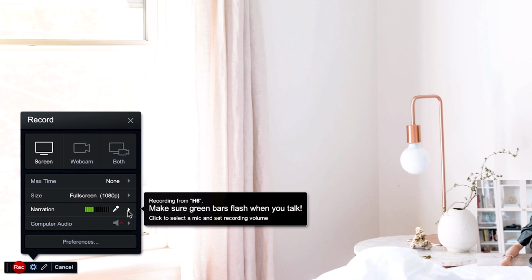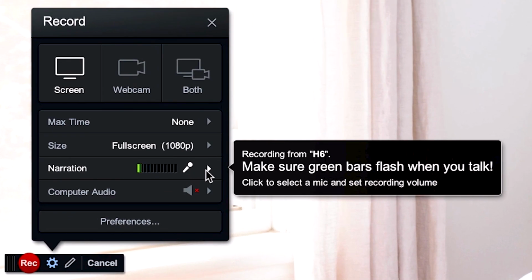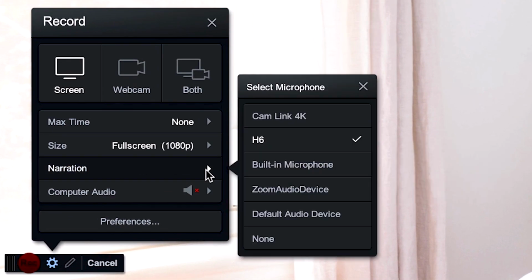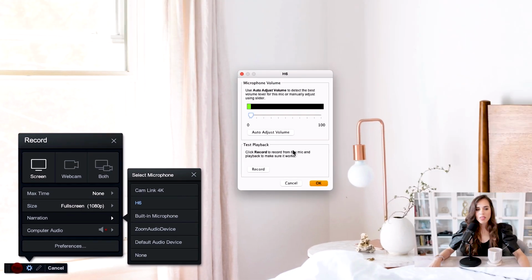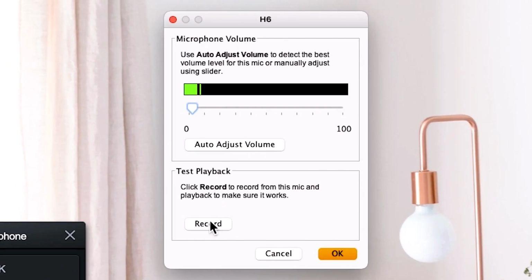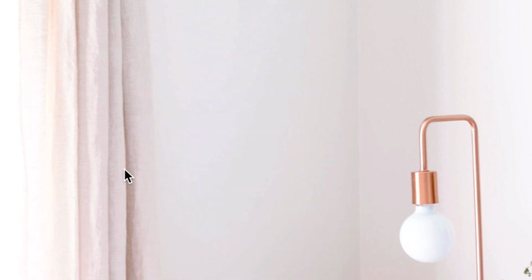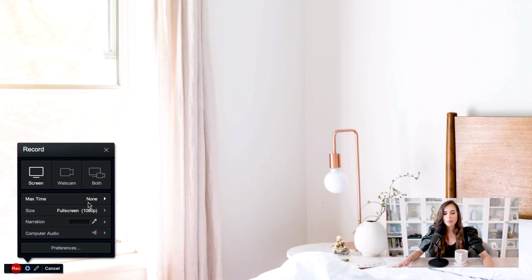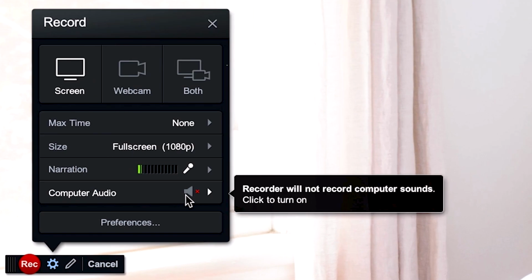And then of course you can select the narration, right? So I want to make sure that I'm selecting the right microphone, which in this case, it's my H6, but you can have a look here at the list of microphones available. And if you click on there, you can auto adjust your volume, test the recording and play it back to make sure that it sounds good, and prep yourself for recording. Now, you also have the ability to record your computer audio, which comes really in handy if you're doing things like showing a video or you want to include some more multimedia options in your recording.